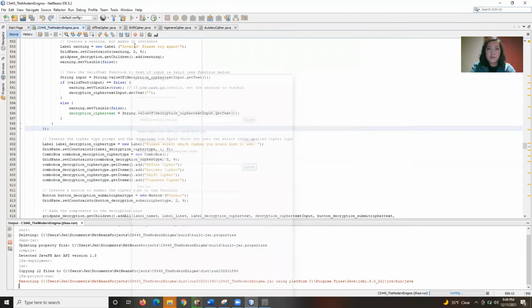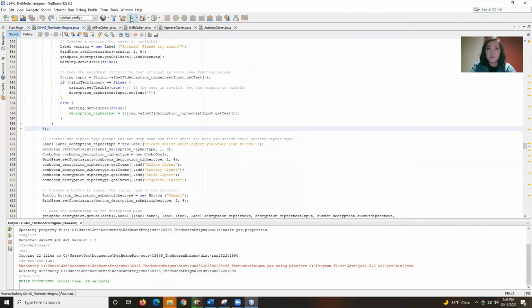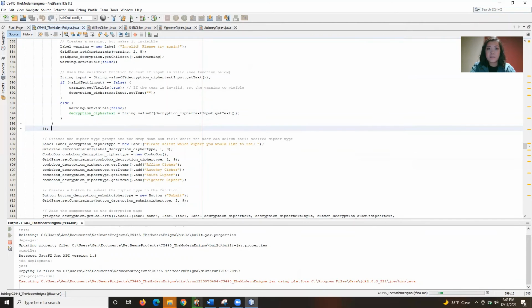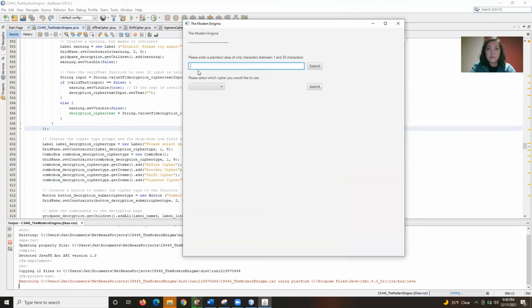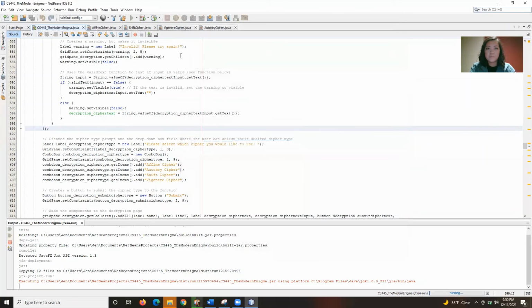Then the last function I'm going to show is the Vigenère cipher. So let me start up the application again. Hit start, encrypt, software engineering, submit, the Vigenère cipher. And then for the Vigenère cipher, the key value that it accepts is a string. So we're going to enter Java, and we get our ciphertext. Copy that.